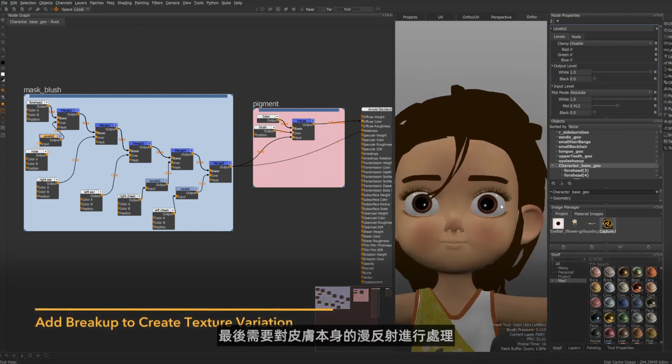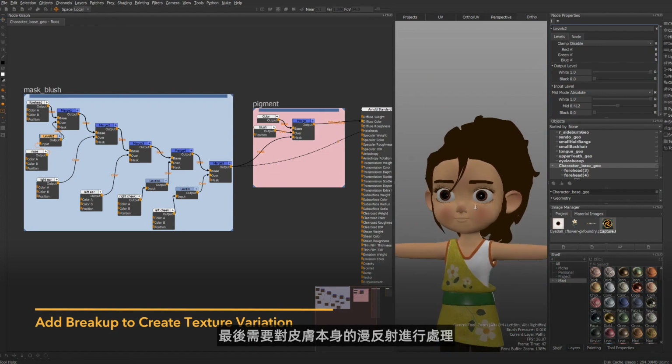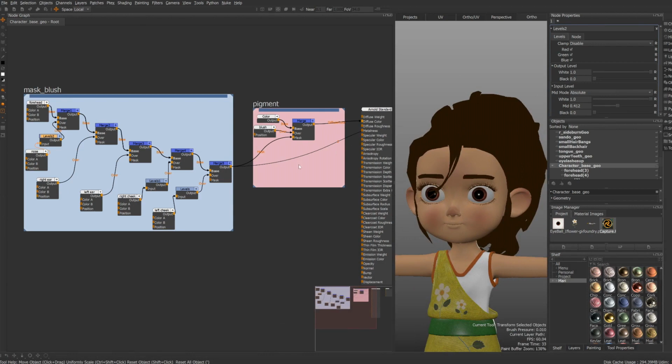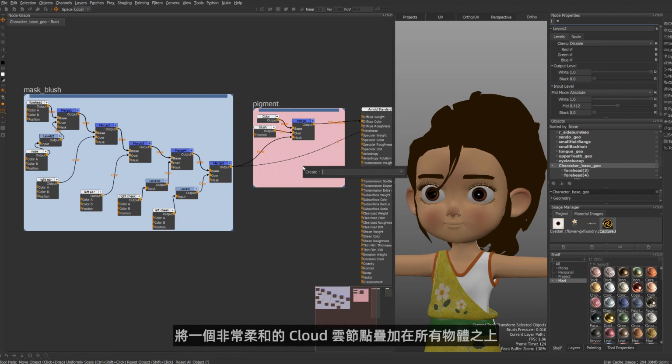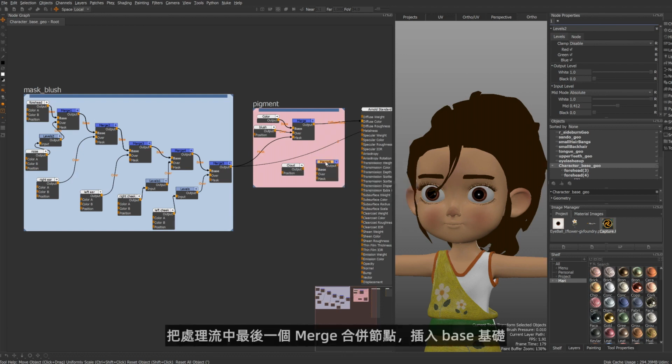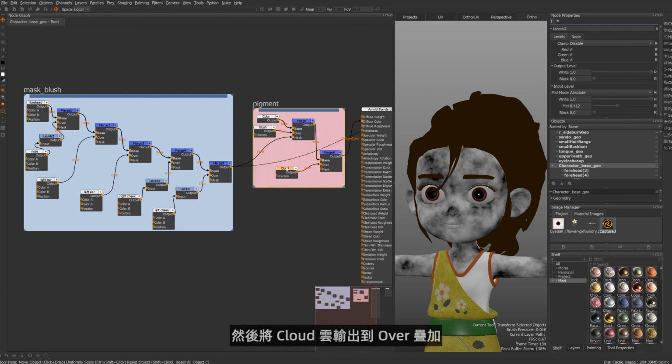So the last thing I'm going to do to the actual diffuse of the skin itself is add a tiny little bit of breakup, just so it's not one solid block color. So to do this, I'm just going to multiply a cloud node, a very soft cloud node, over the top of everything. So I'm going to hit tab on the keyboard and create a cloud node, and then I'm going to create a merge node, and I'm going to plug the last merge node in our stream into the base and the cloud's output into the over.